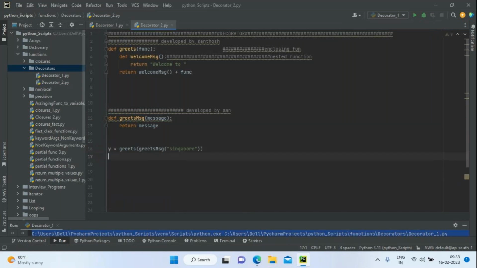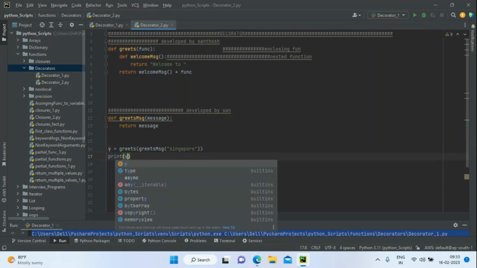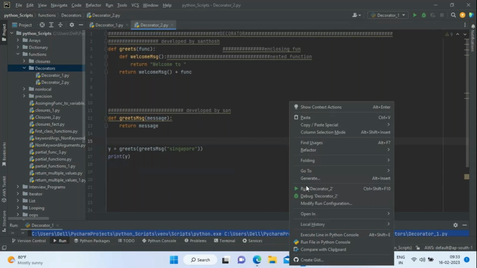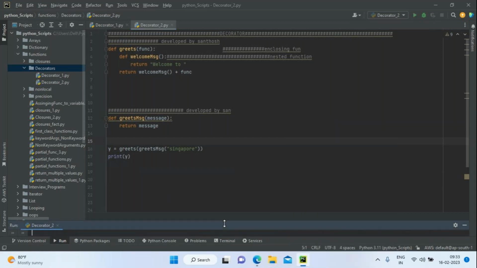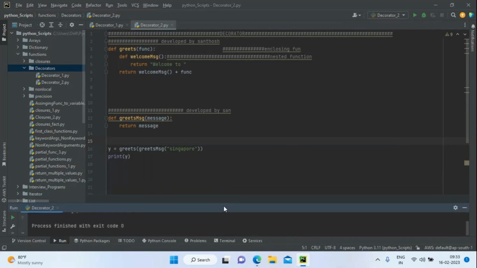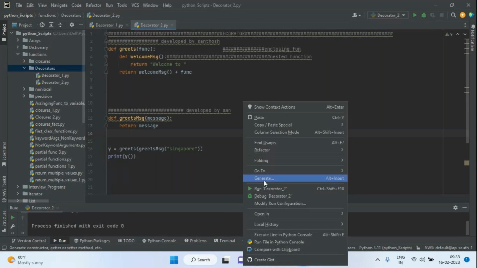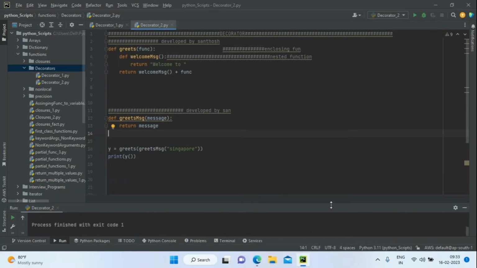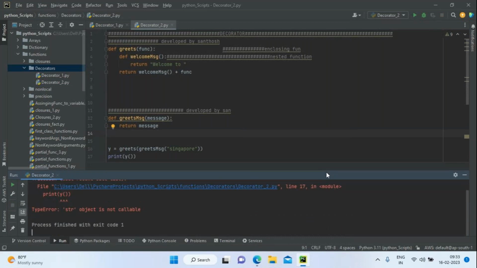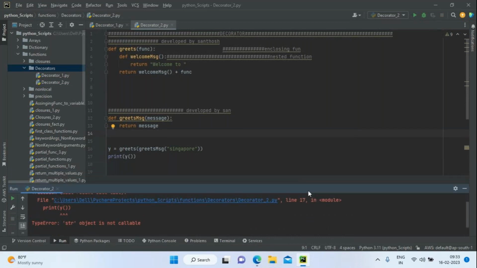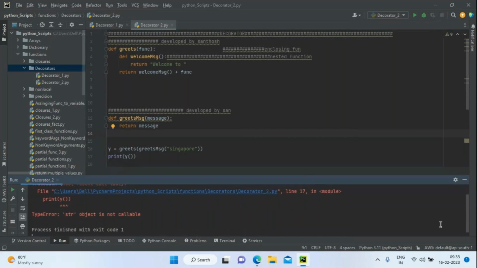If you try to print the y value, what will happen? It's going to give the memory address. You can't execute it like a function. Okay, hold on a minute. It's printing like this. We can do one thing. Welcome to... String object is not callable. I'm trying to use the closures here. It's saying string object is not callable. Okay, let it be.